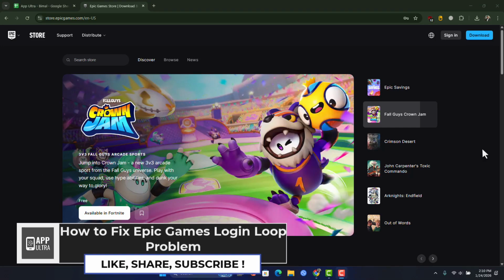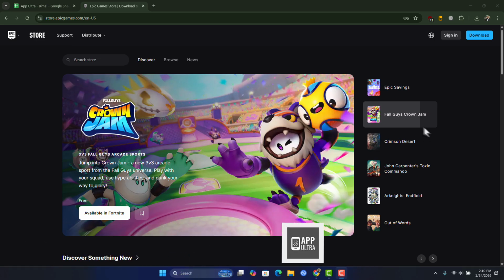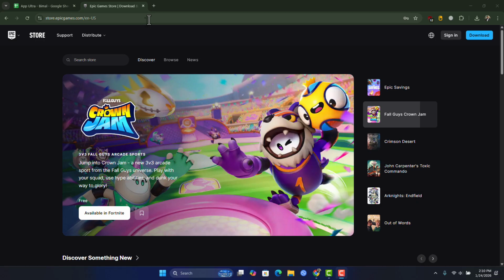If you're facing a login loop problem whenever you're trying to sign into Epic Games, first try signing into Epic Games on your browser and see if that helps you. So open your browser and go to epicgames.com. Click the sign in button from the very top right hand side of the screen.